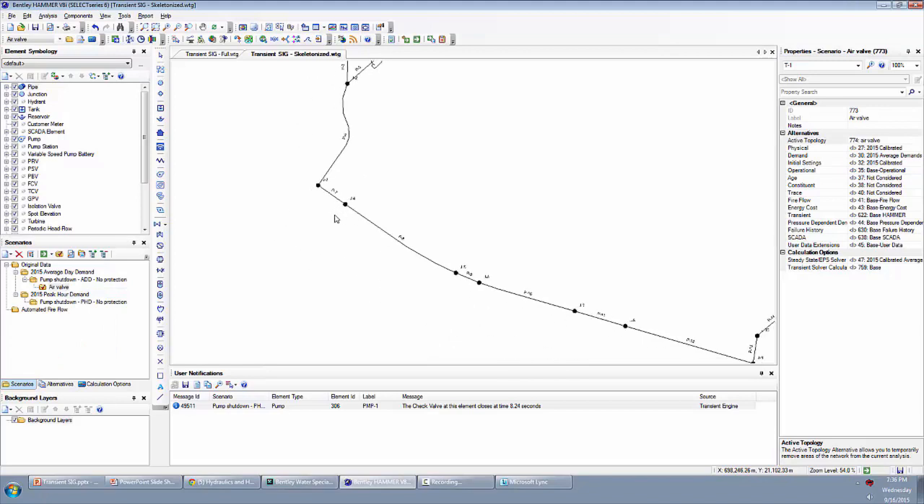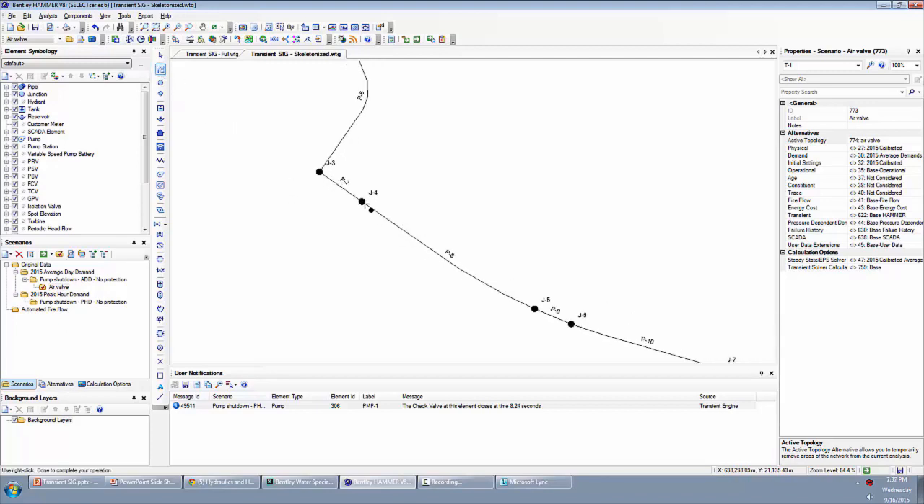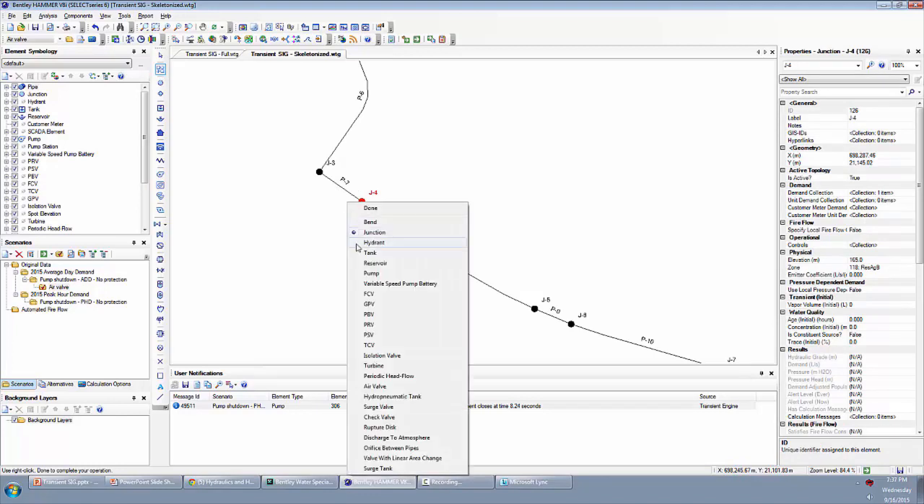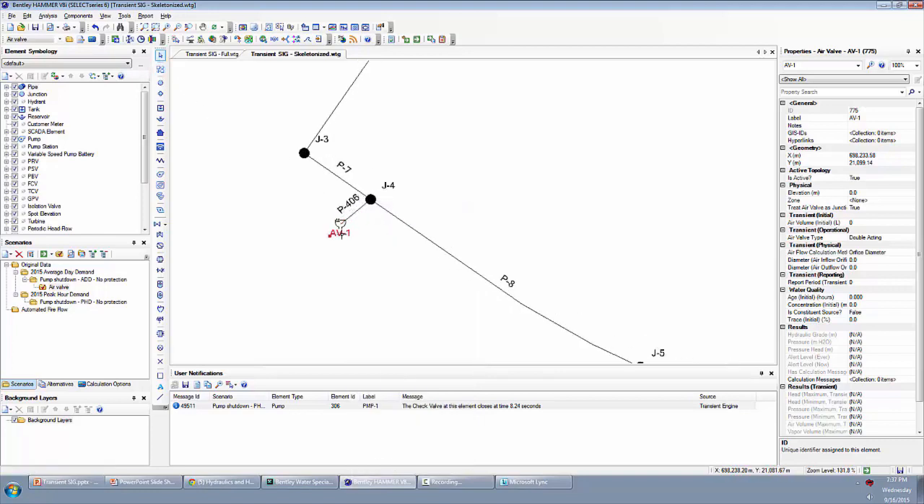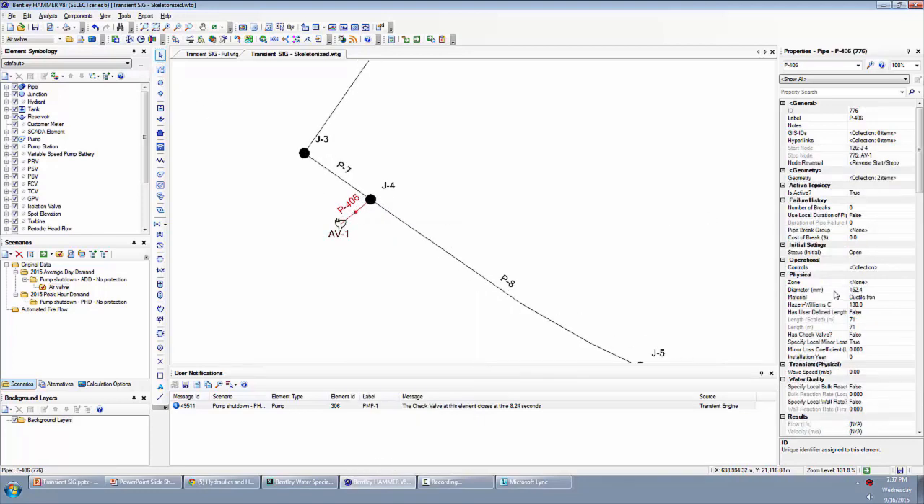What this means is that any elements that we now add in the scenario are going to be inactive in the base alternative, or rather any scenarios that use that base alternative. Let me demonstrate here. I'm going to create a small T-pipe here with an air valve at the end. Let's move the label a little bit. I'm going to enter some properties of the pipe. We'll just make it 400 millimeters and match up the wave speed of the pipe next to it.